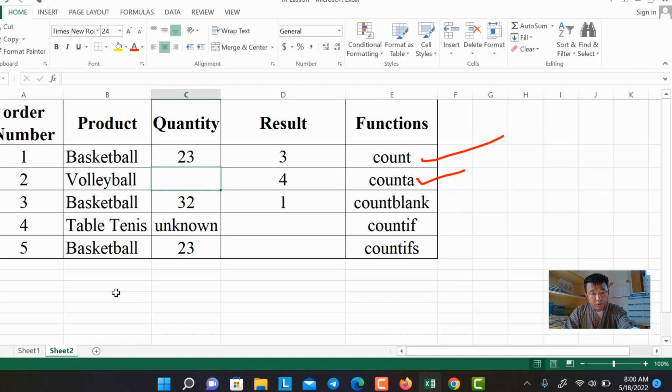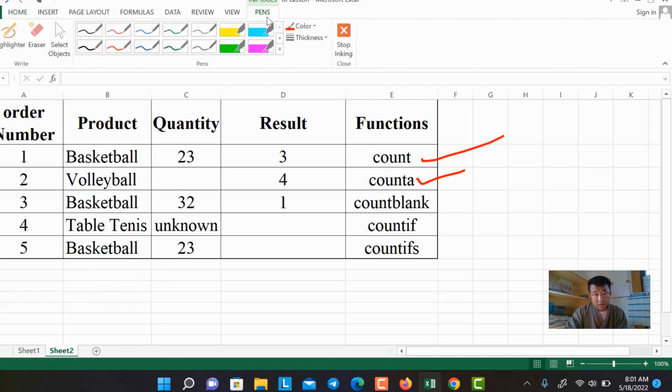Okay, we are done with COUNTBLANK as well. So let me mark it to indicate that we are done with this.